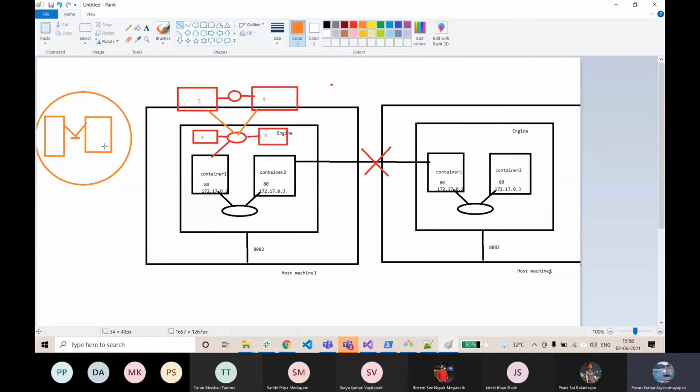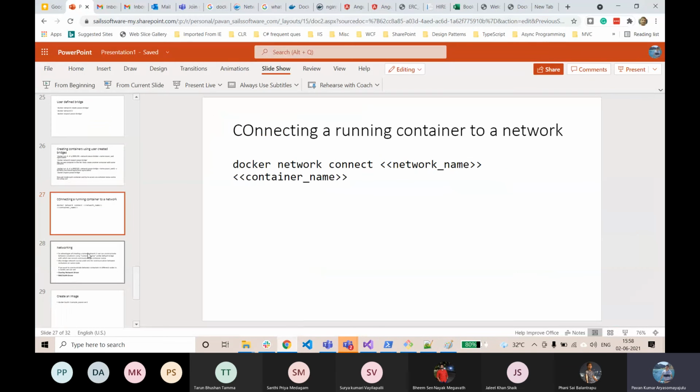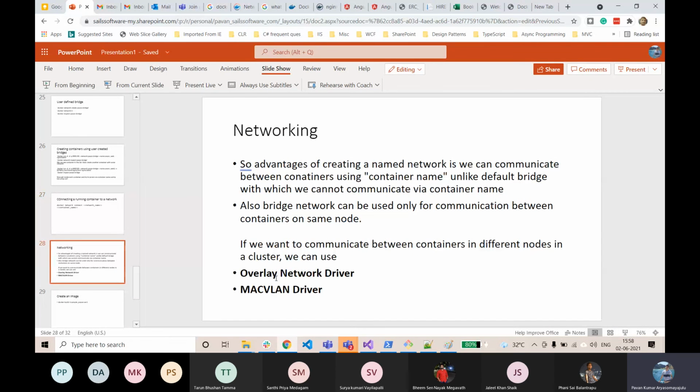So an advantage of the named network bridges is that you'll be able to call a container by its name instead of using the IP address. And bridges are not used for communication between different hosts. In order to have communication between containers on different hosts, you need to use either the overlay network driver or the Mac VLAN driver.